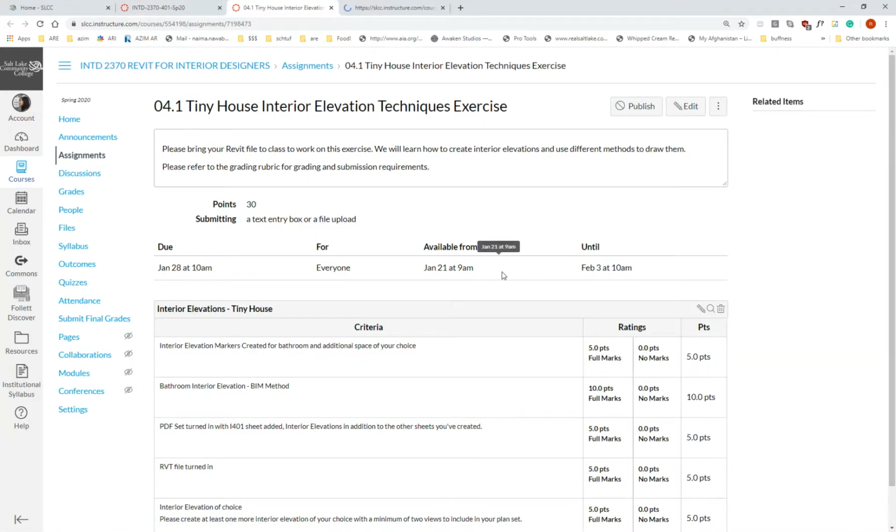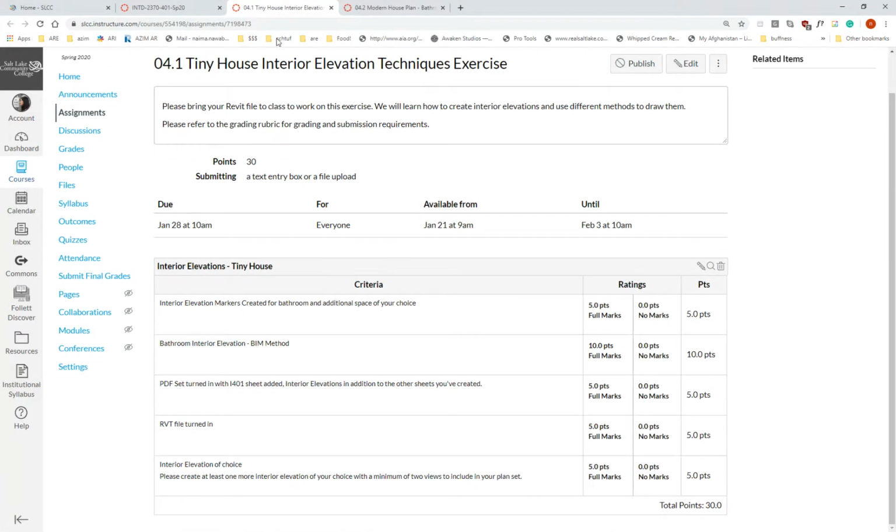Okay, so this is for the modern casita. I'll change that so we know which one it is. We did quickly look at this at the end of class, so I'm going to say interior elevation markers created for the bathroom and an additional space of your choice.